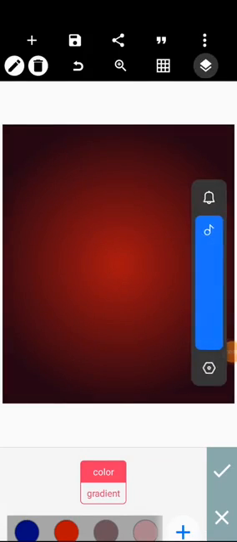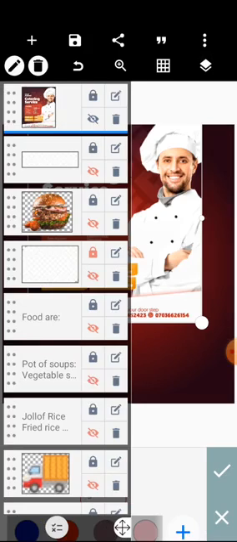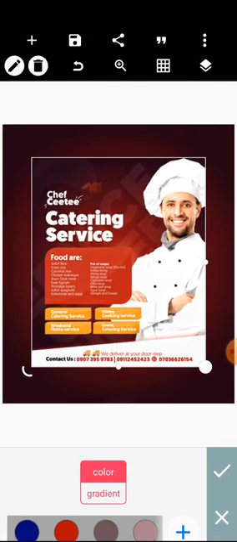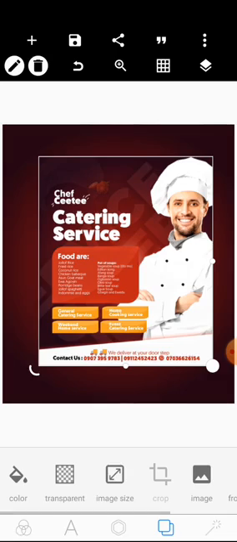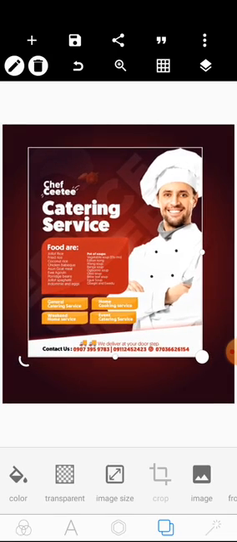So this is the thing. We want to replicate this design for our next practical. So the first thing we'll do is to get our background color.